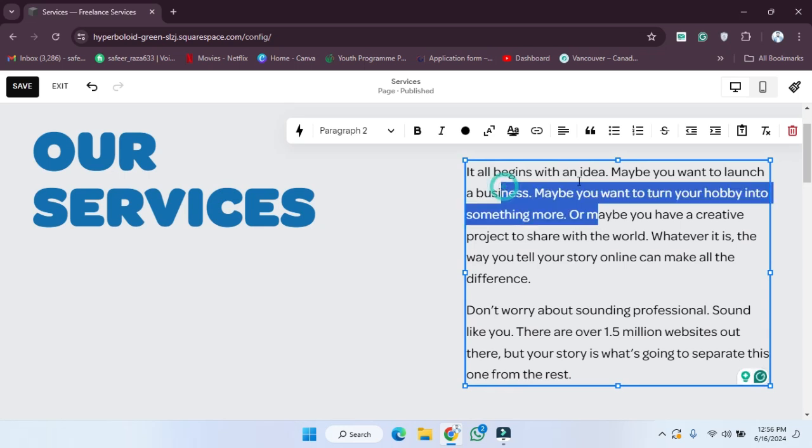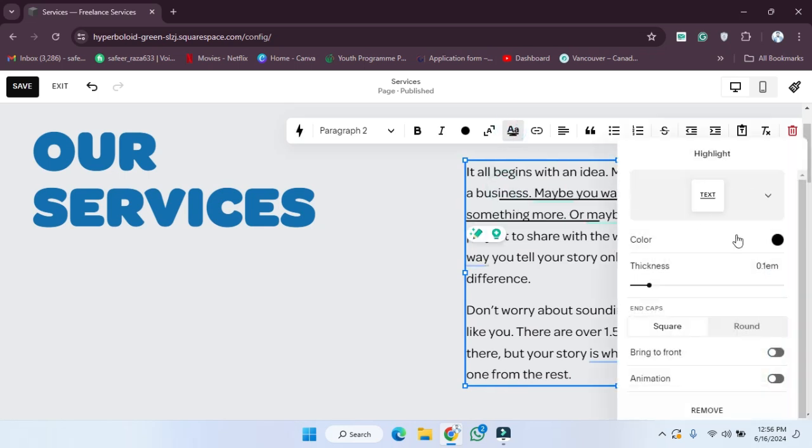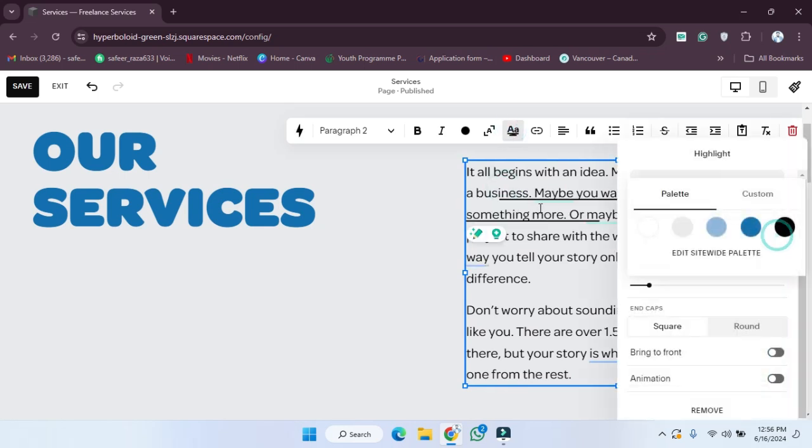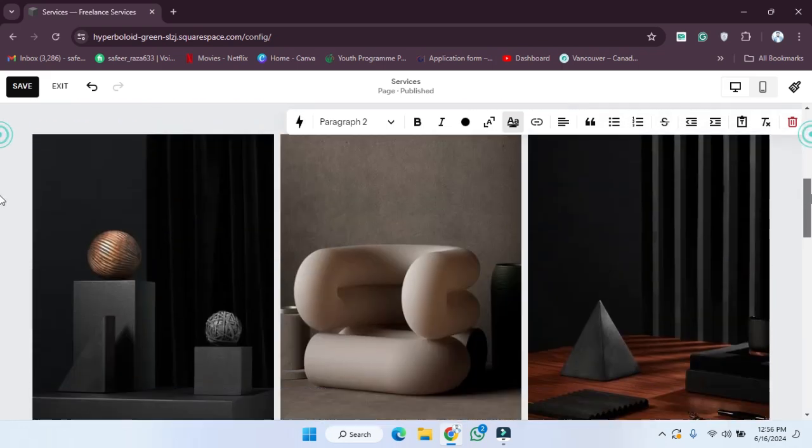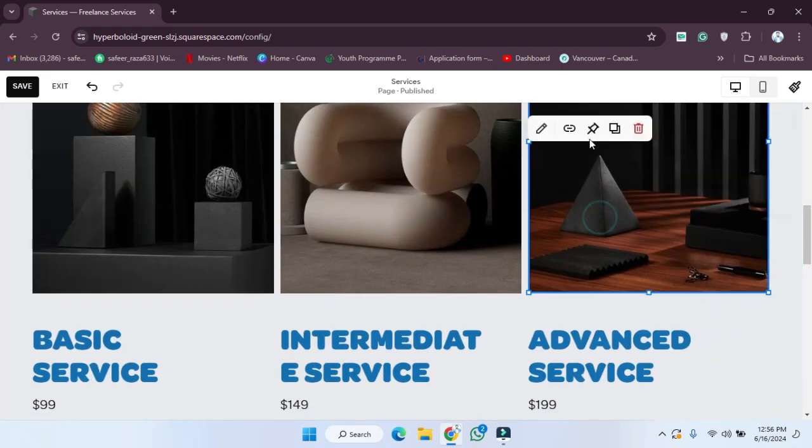If you want to edit the text, if you want to change the color, you can do each and everything. You can control them. So in this way you can edit your website in Squarespace, which is very easy to understand, which is very easy to use as well. So as you can see, now you can delete this, remove this, and make a duplicate of this as well.